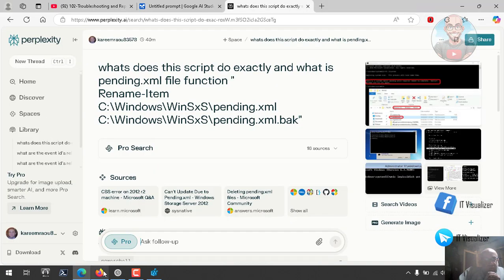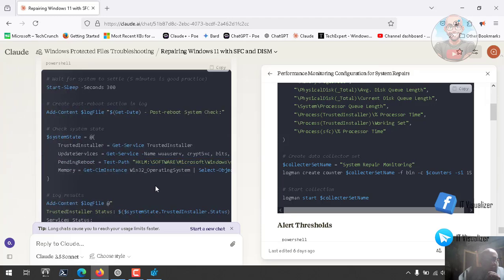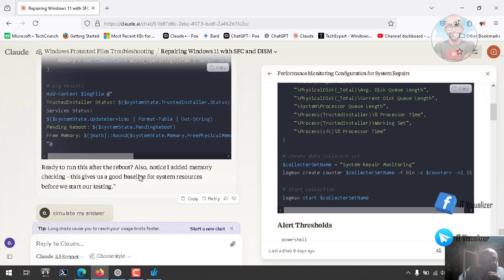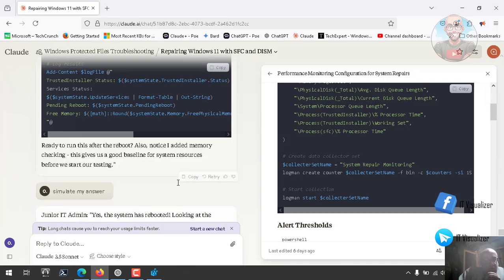So let's continue with the answer. So again, now we have everything logged. Okay, we have everything monitored, log the results. Okay, and after that, ready to run this after the reboot. Also notice I have added memory checking. This gives us a good baseline for system resources before we start. So after we restart, we will run all of these to make sure that our trusted installer service is not working and everything is stopped. Okay, so we can continue.